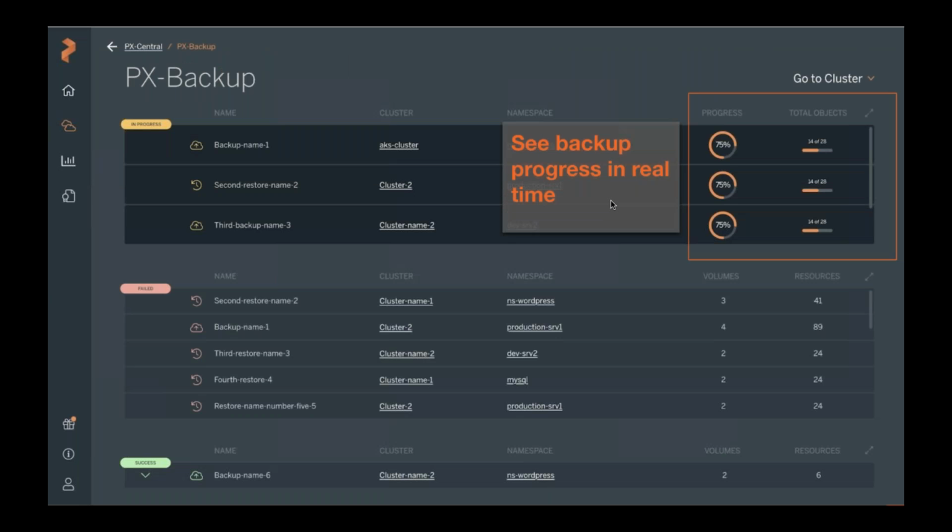I can see those backups in real time, right? If I have a compliance requirement, I don't want to just set it and forget it, right? I want to understand, am I actually successfully backing up that application every day as is required? And sure, we're going to show you your backups that are in progress, any backups that have failed so that you can restart them, and any backups that have succeeded.